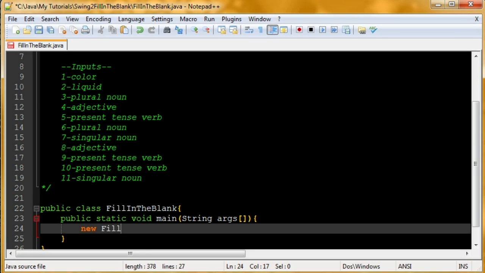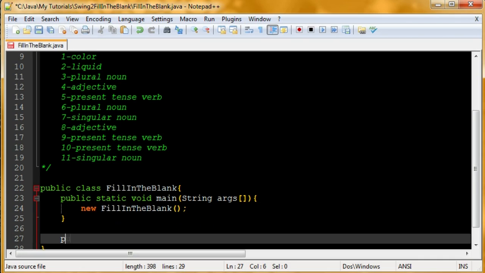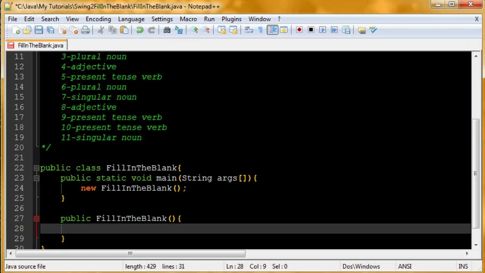So new FillInTheBlank. This will make a new object of this class, and I'm referencing the constructor there. So let's go ahead and set up the constructor. So public FillInTheBlank. Then here we are.